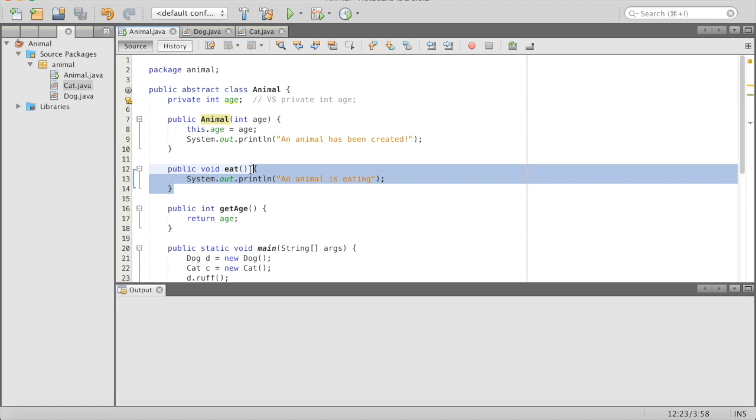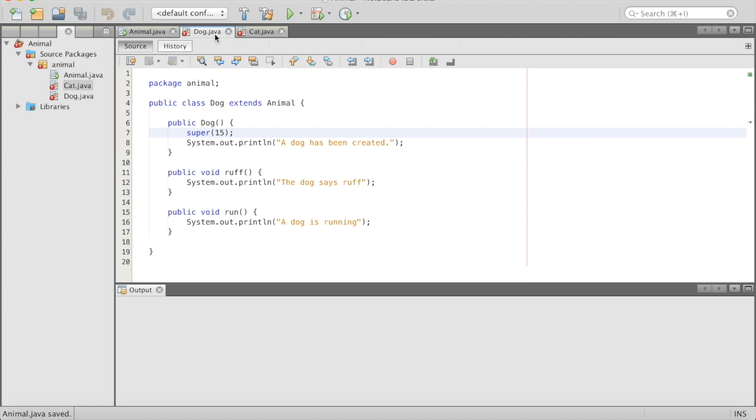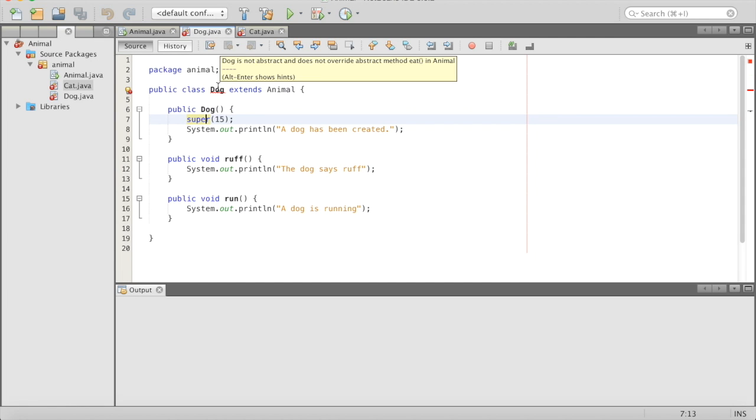So how do we do this? We're going to take out this little code here. We're going to add a semicolon at the end, and then we are going to add abstract. So we'll say abstract. There we go. We'll save it, and now animal is an abstract class. Notice I got errors for both my dog and cat. Let's see what the error is. Dog is not abstract and does not override the abstract method eat in animal.